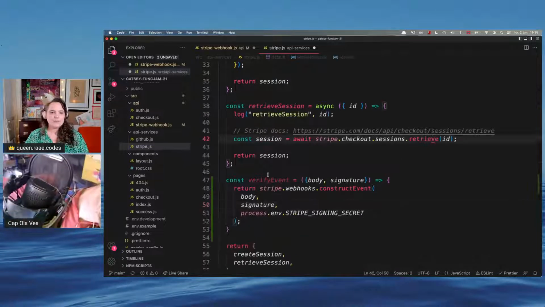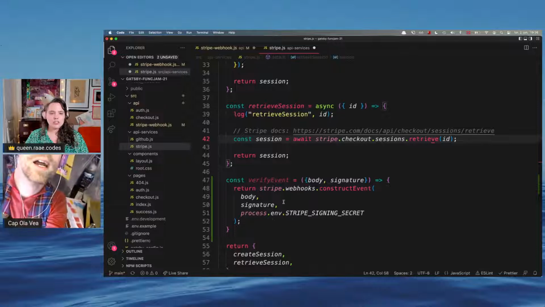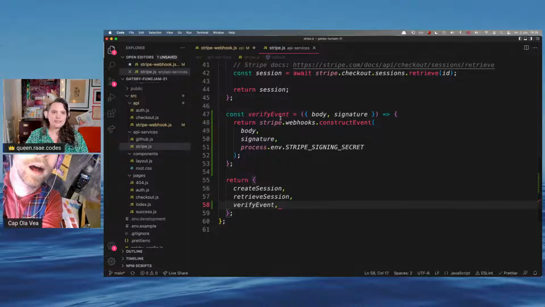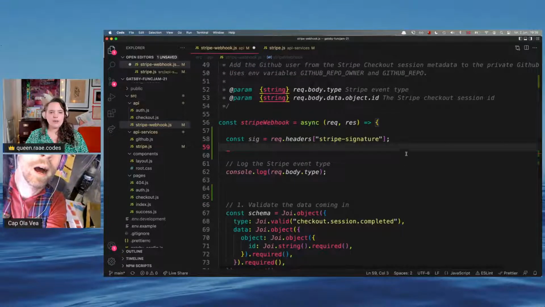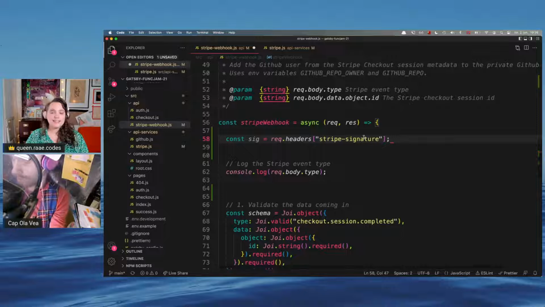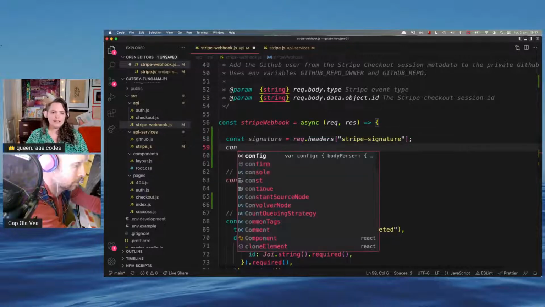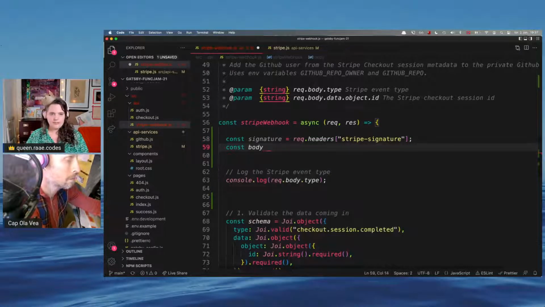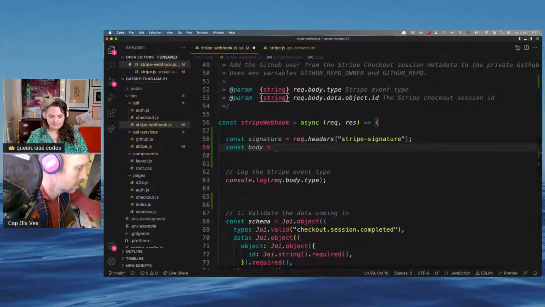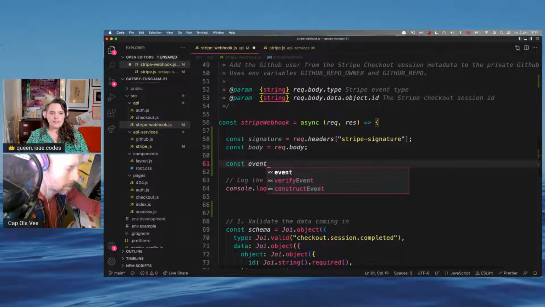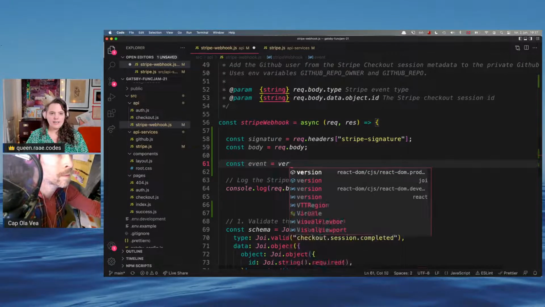Anyway, so yes, verify event. We need the body and the signature, and then also the signing secret. And let's export that, verify event. In our webhook now, the signature comes on the request header, and then we have the body, which is going to be the request body. I'm going to change these to request at some point. And then we try to get the event, and there we had verify event.